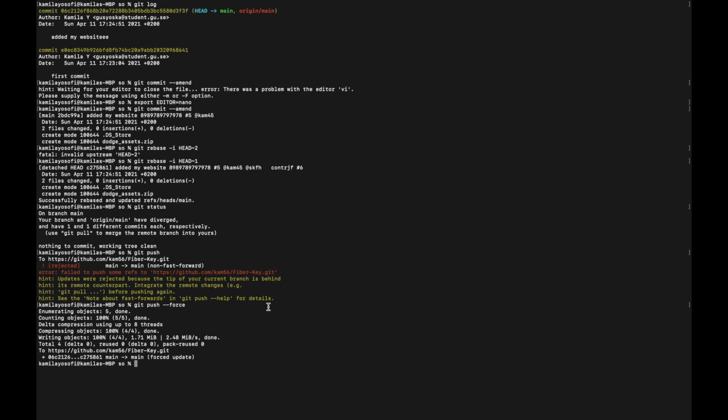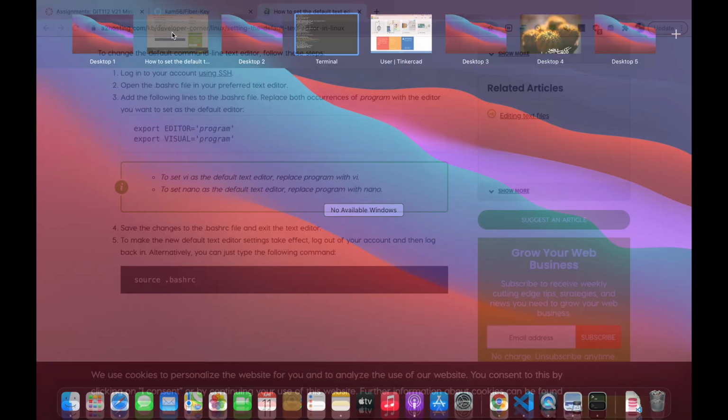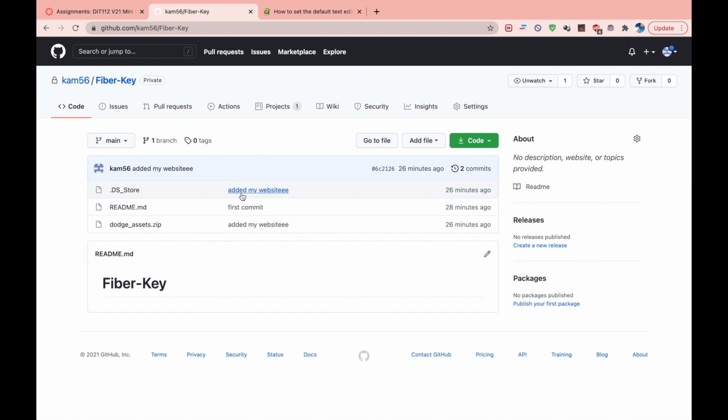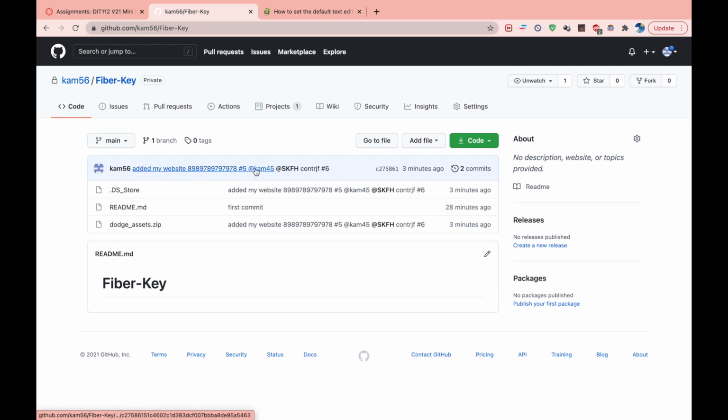And then if you wanna check it, I think I have it open somewhere. Yeah, you see, added my website, and this is another username. This new funny guy, I don't know who it is, I just wrote that one. You see our new commit message there.